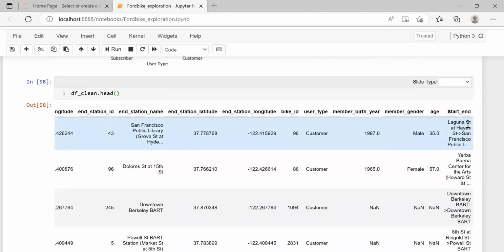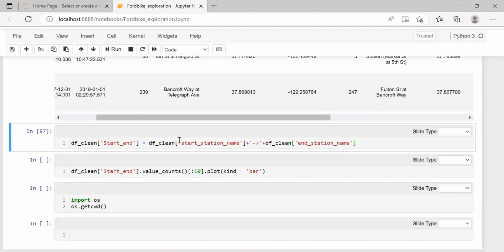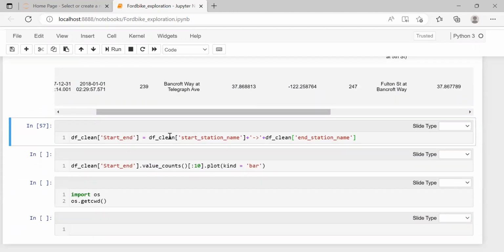See the start_end. So it is going from Laguna to San Francisco. So here we have San Francisco and here we have Laguna. I've just concatenated these two columns to find most common routes. So df_clean start station name plus then an arrow sign. This is something that I did for better visualization, from this place to this place. That's all. This is concatenation and you just have to add plus.